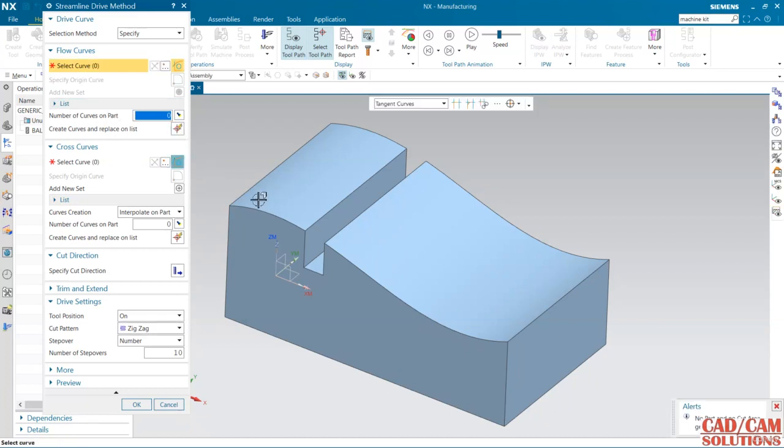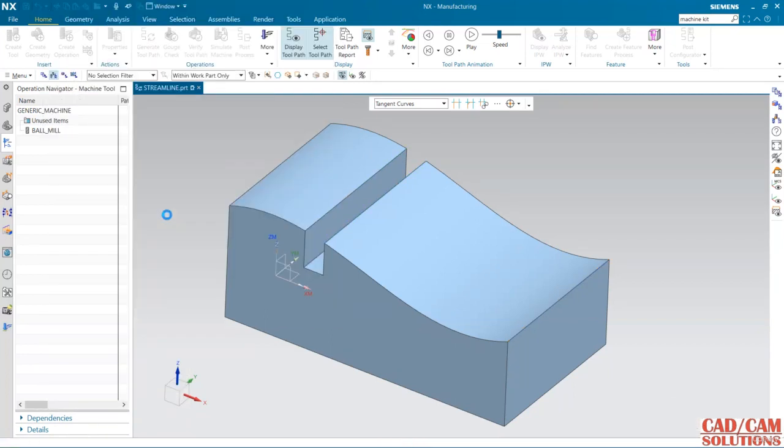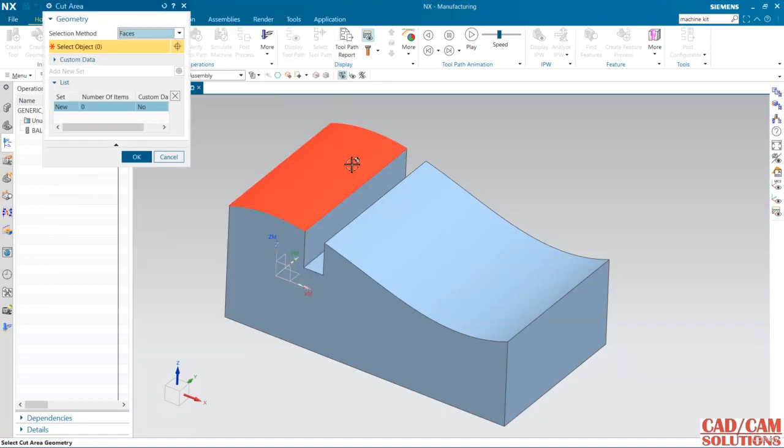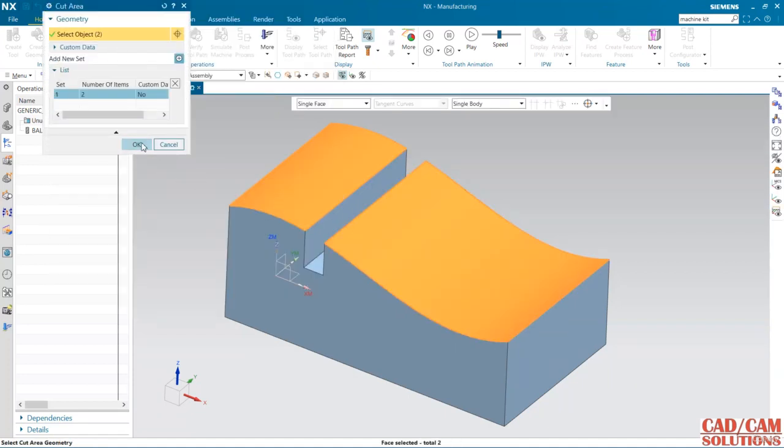Okay, now I want to define flow curve first. So this is my first flow curve, add, second curve, add, third curve, add, and the fourth one. So I can select any number of flow curves in any direction. Now my geometry is, this is my geometry.